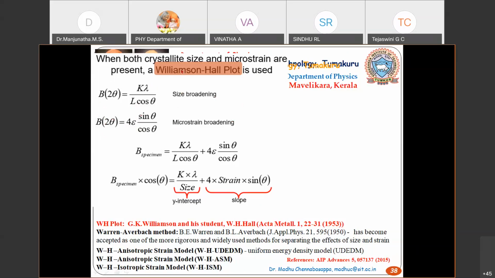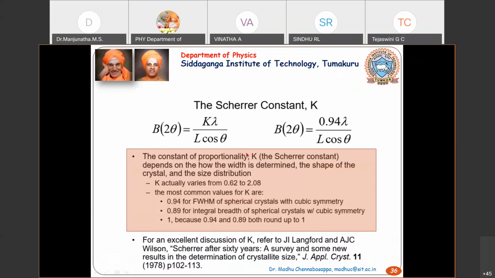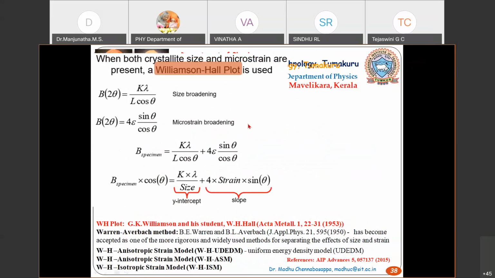The best one is you can go for the Williamson-Hall plot, because when you take a Williamson-Hall plot, it takes into consideration both the full width half maximum of your specimen. That means the full width half maximum of your sample is the contribution of both your strain and your crystallite size. In that way, you can reduce the error in calculating microstrain or crystallite size. You can use this Scherrer equation, but if you want better analysis, I would suggest you go for this Williamson-Hall plot.